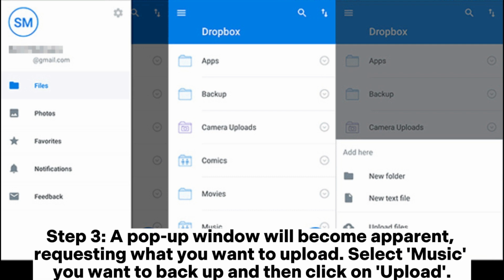Step 3. A pop-up window will become apparent, requesting what you want to upload. Select music you want to backup and then click on upload.